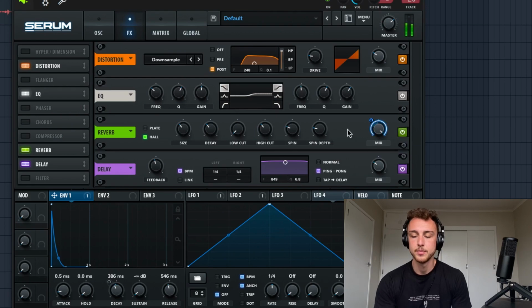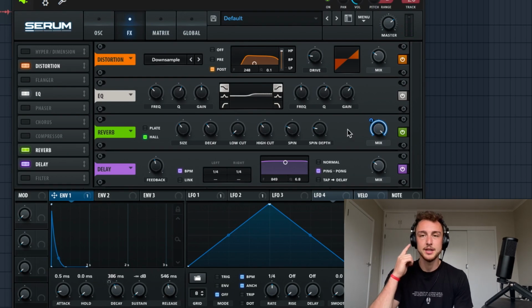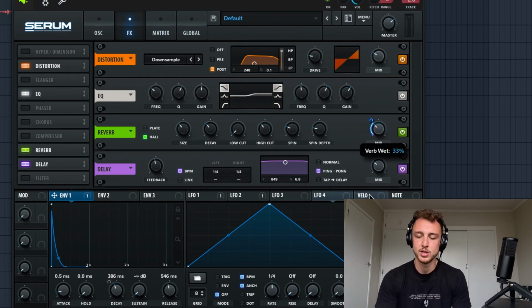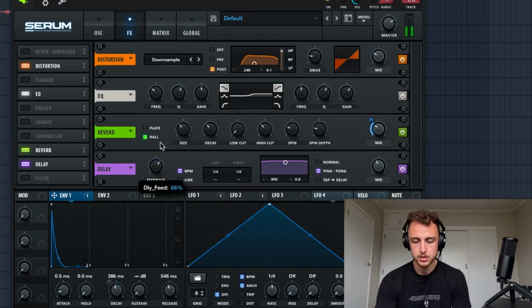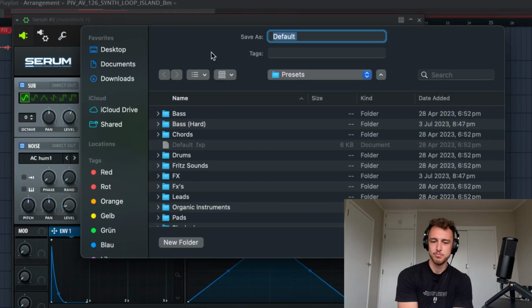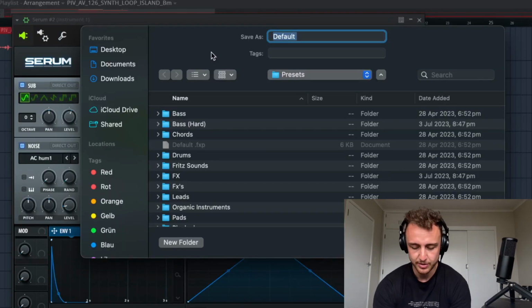Let's do the extreme. You can hear that the reverb is ducking down as soon as the note is playing, but this is obviously too much. We want to just do it a little bit. And you want a bit more. This is a really nice preset. I'm going to save this one straight away because it sounds really good.